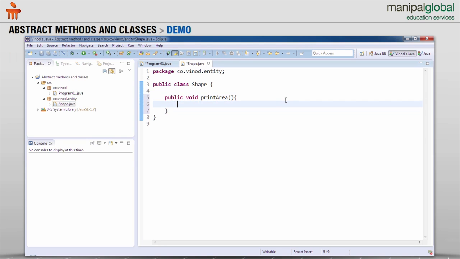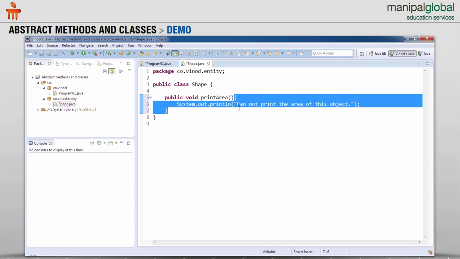But then we don't know how to calculate the area of a shape whose shape is unknown. So we cannot use a formula here. Now, generally, we would be giving something like "cannot print the area of this object" and so on. However, can I not have this removed? So I'll put a semicolon.